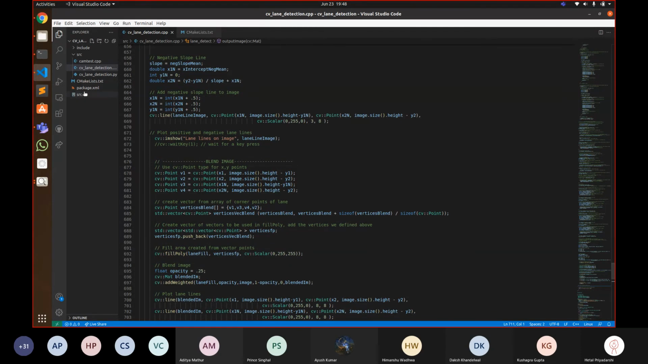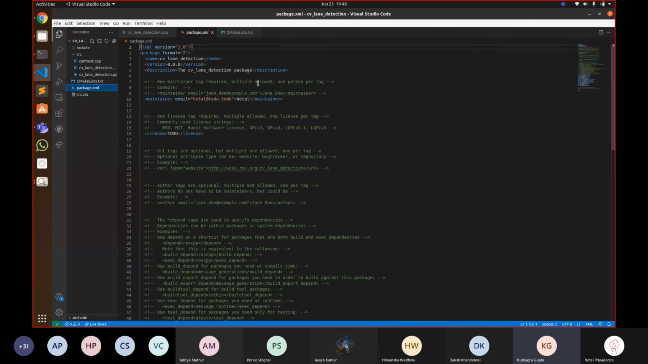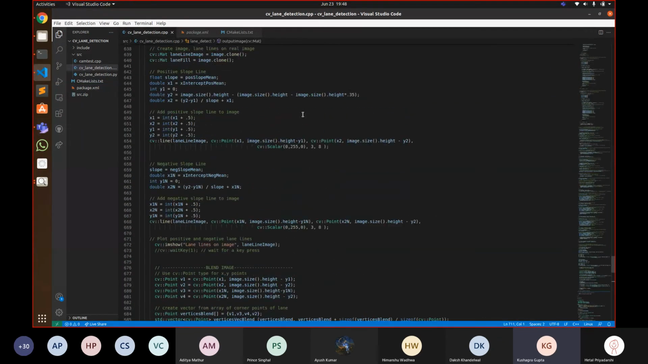Another advantage of ROS is that in the same package, you can have some files of Python and some files of C++. You don't really need to care. ROS can run both the files. There's something called ROSPy and there's something called ROS CPP. So ROS can take care of C++ and Python files at the same time.